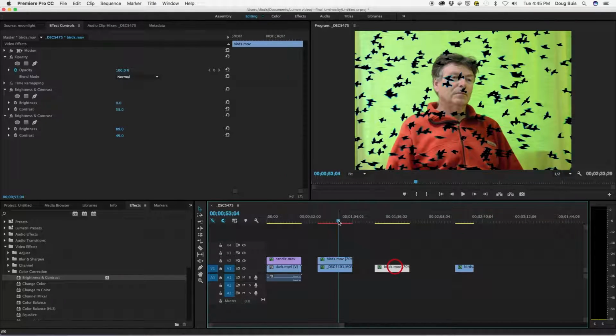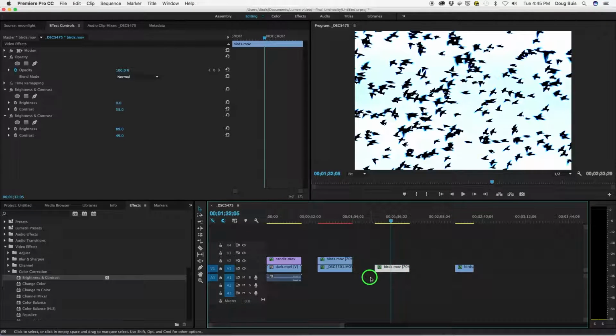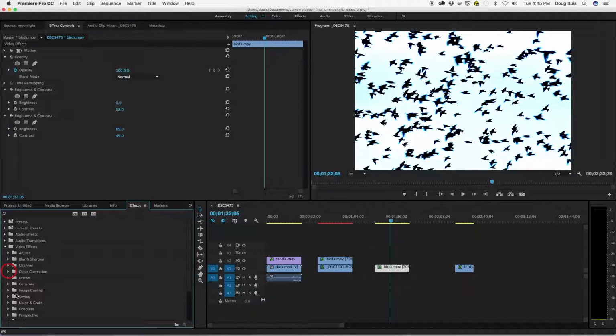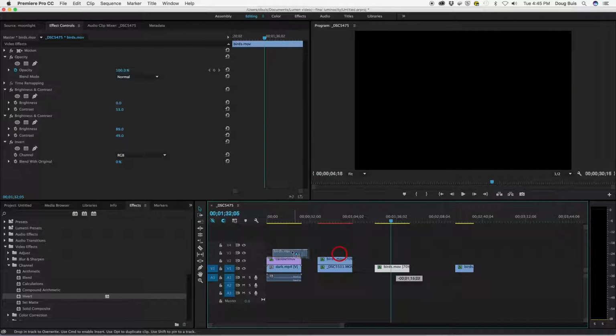Now I'd like to take the birds again and use the lighten function, but what we'll need to do is invert this image. So you go right here into the effects called channel, and you double click on invert, and it simply inverts the image. Now I could take this and throw it over top.